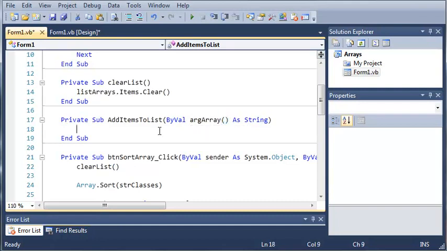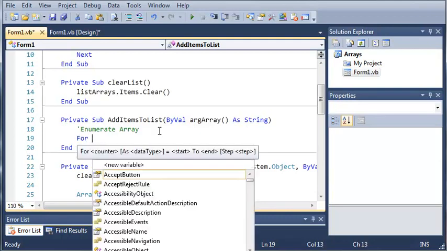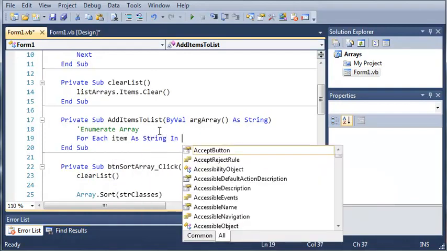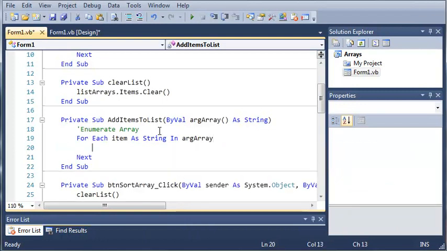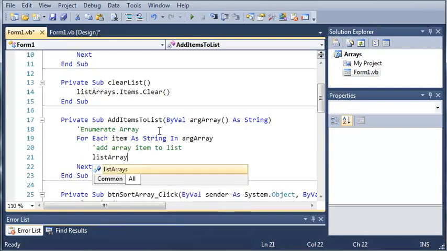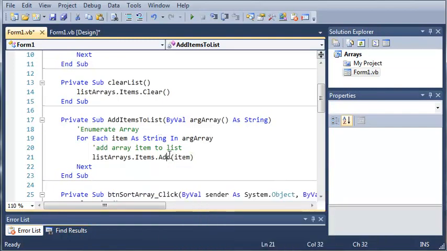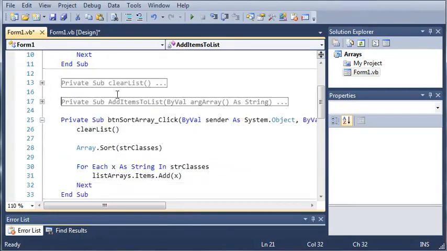Now what we need to do is enumerate the array, so we'll use a for each loop. For each item as string in arg array, we're going to add that to the list. We'll comment this: add array item to list. Then type list arrays dot items dot add, and for the arguments we'll just add item. Now we can minimize this here, and we can also minimize clear list because we're not going to be changing that.